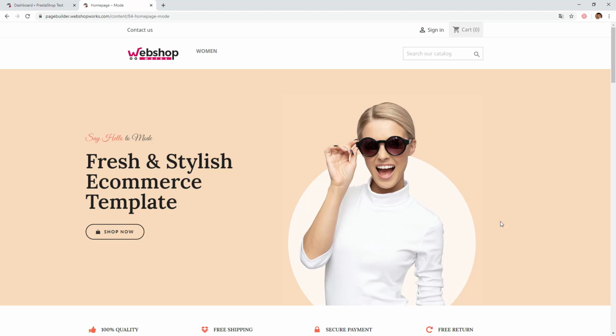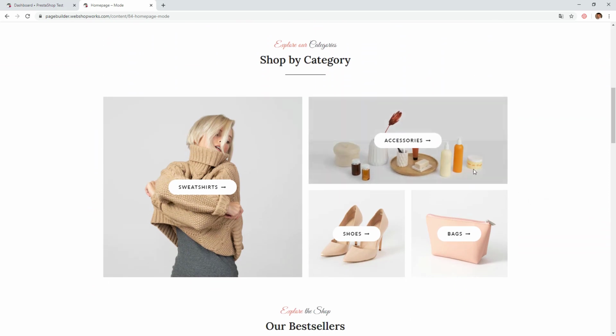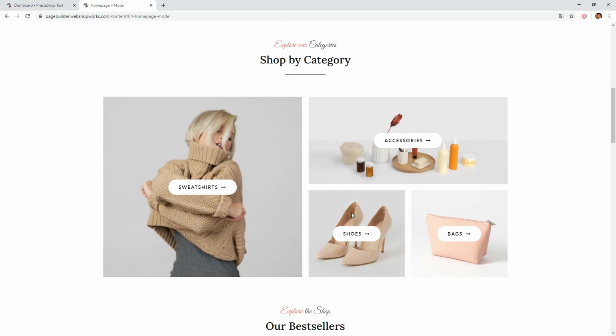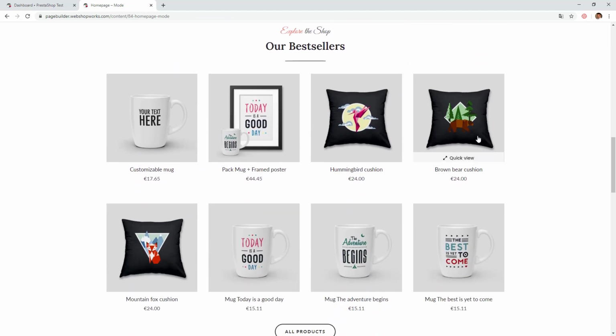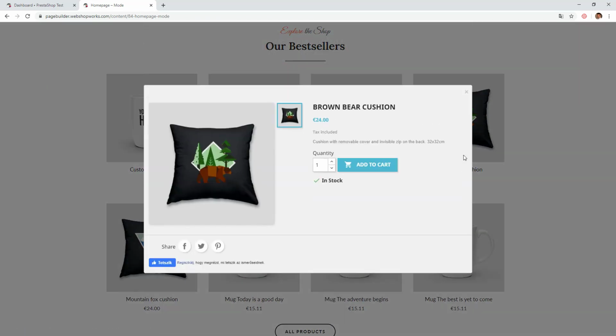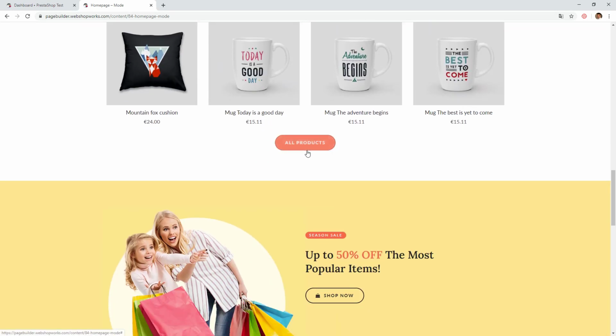On this front page we have a banner which can highlight a specific product or category. After this comes another section which is a custom selection from different categories. We have a section for the bestseller products with quick view possibility and a link to other products as well.